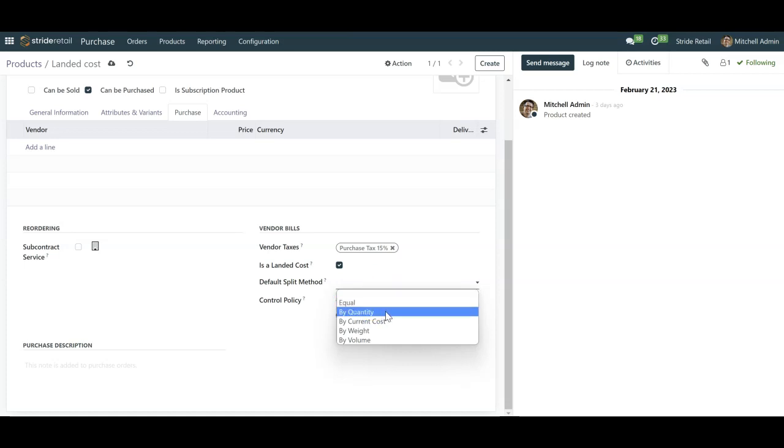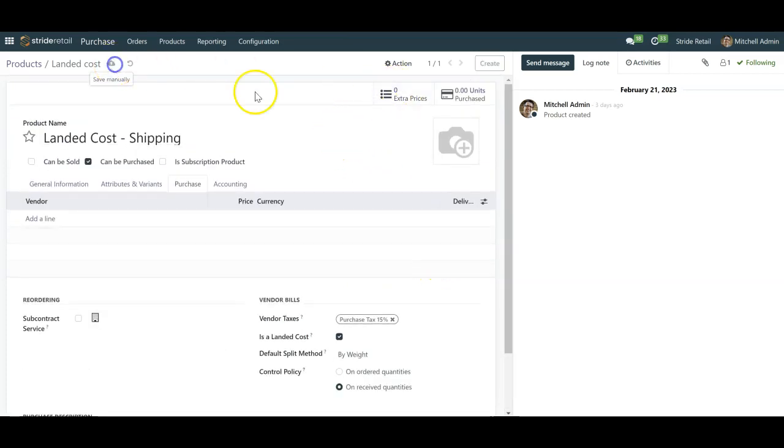You can split it equally across all products. You can split it based on the quantity. So if I have 1 unit of one product versus 10 units of another product, I can distribute the cost of the freight based on the quantity. You can distribute it based on the current cost, weight, or volume. So my preference for shipping, I distribute by weight. And then I'm going to go ahead and save this.